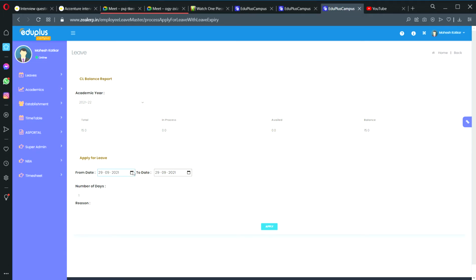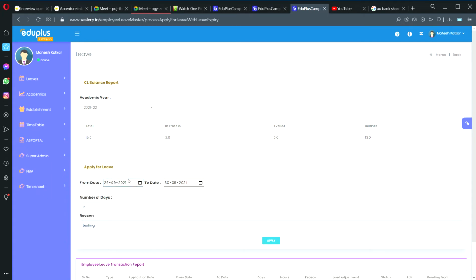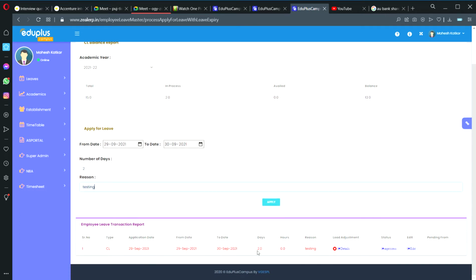Here you have to select the date from date to date. Once you select the date, the number of days will occur automatically. Then give a reason and then hit apply. Then the leave will be applied.